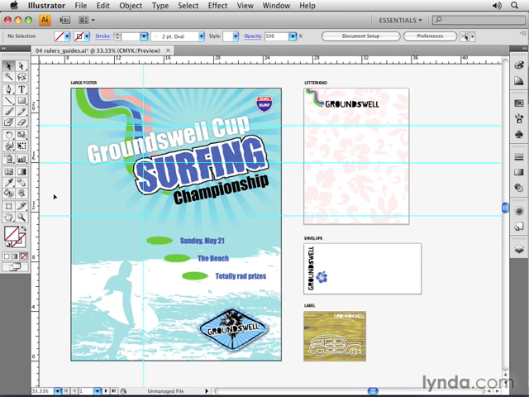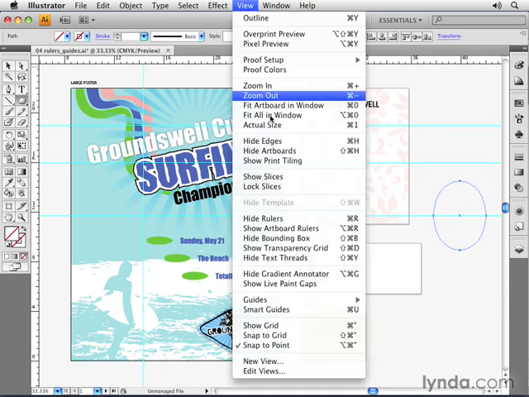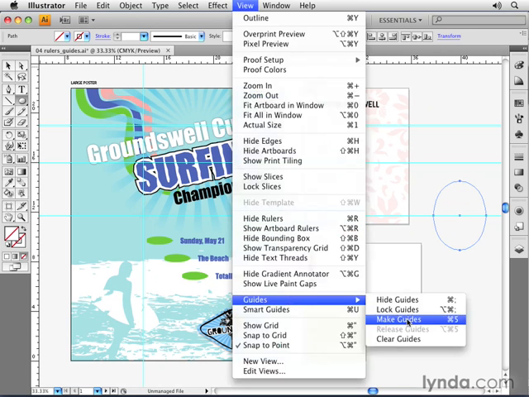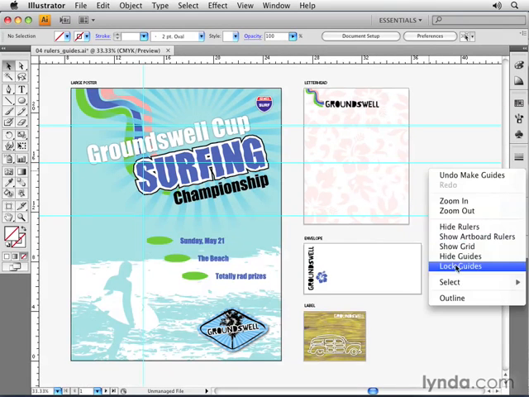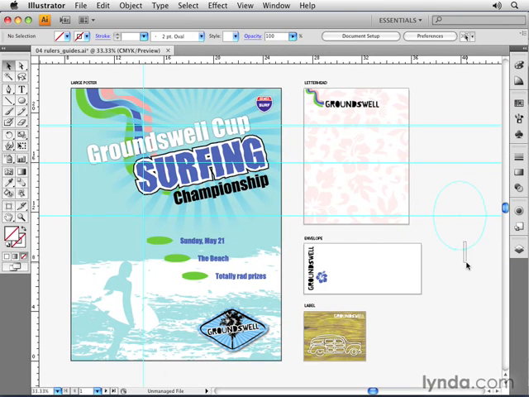We'll learn later how to draw shapes, but I can, for example, take the ellipse tool, click and drag to create this, and then go to the View menu, go down to where it says Guides, and choose to Make Guides. That now converts that artwork into a guide itself. If I have the Lock Guide selection turned on, it means I can no longer select this.